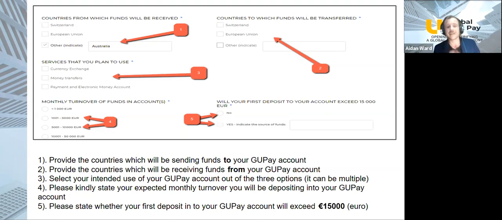Services that you plan to use. I would imagine that everybody would be ticking all three of these boxes. Are you going to be using it for currency exchange? I would think so. Is it going to be for money transfers? That's pretty much the core focus of Global Unit Pay. Excuse me. And also payment and electronic money account. Once again, I would imagine everybody would be ticking all three of those boxes. Yes, fantastic.